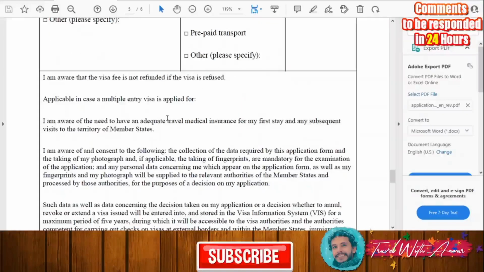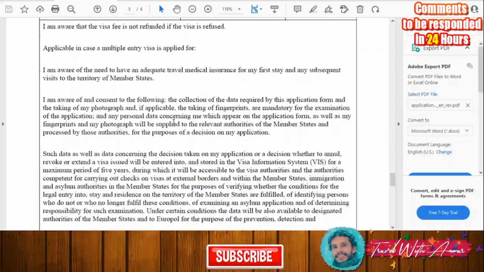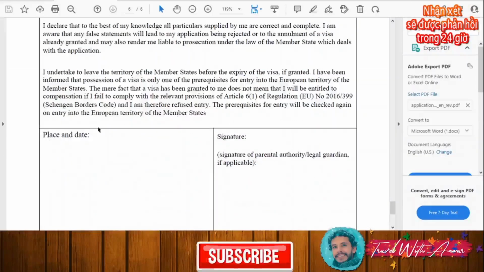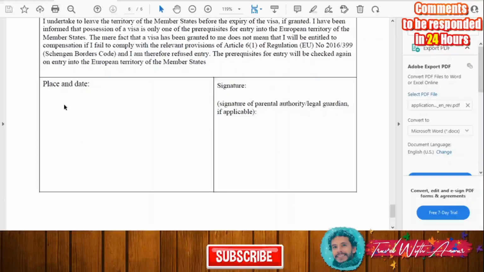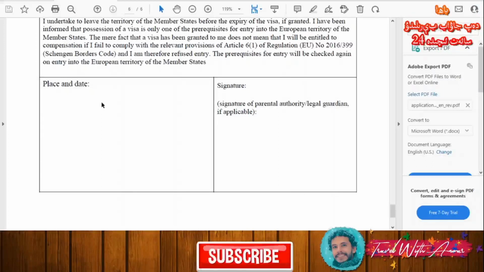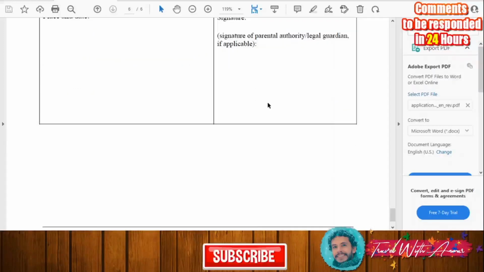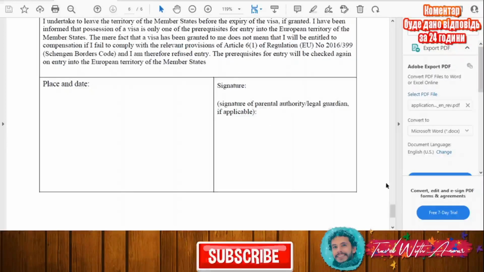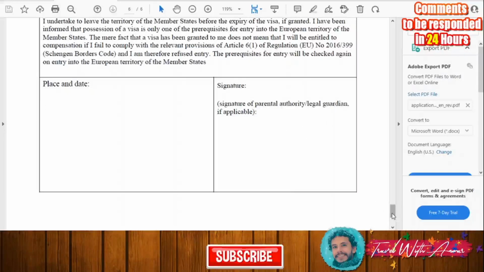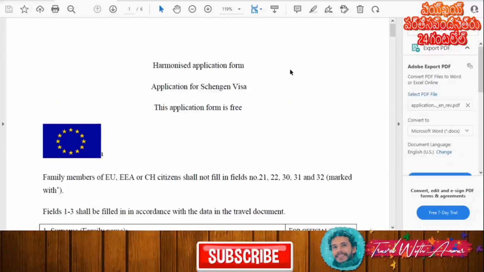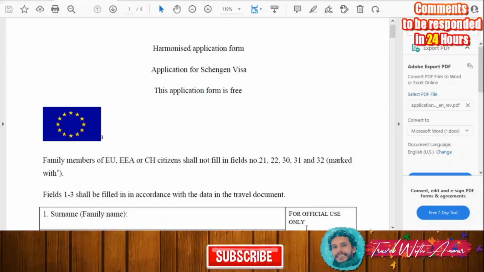In the end, you will have to sign. First read this declaration, and after reading it, you will have to write the place from where you are applying and the date of your application or of filling this form. And here you will have to write your name and your signature, or if you are a minor, your legal guardian will be signing this on your behalf. And we have checked together how to fill this application form step by step by yourself.